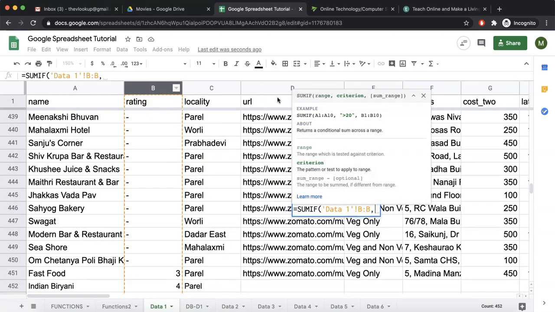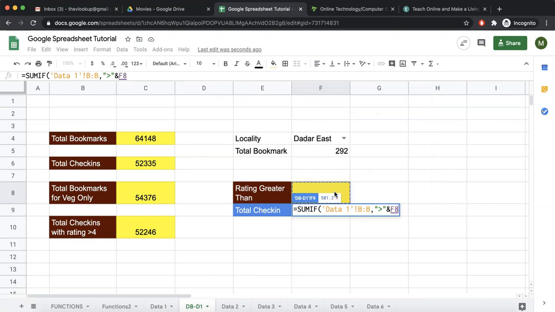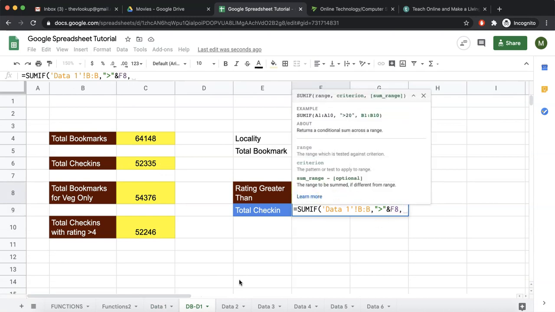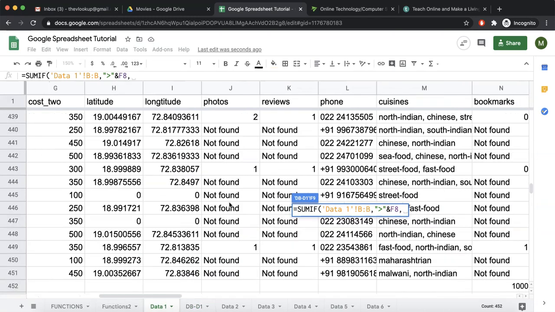Now what is the criteria? First is range, done. What is the criteria? Criteria is it should be greater than and this, comma, what is the sum range? Sum range is check-in.